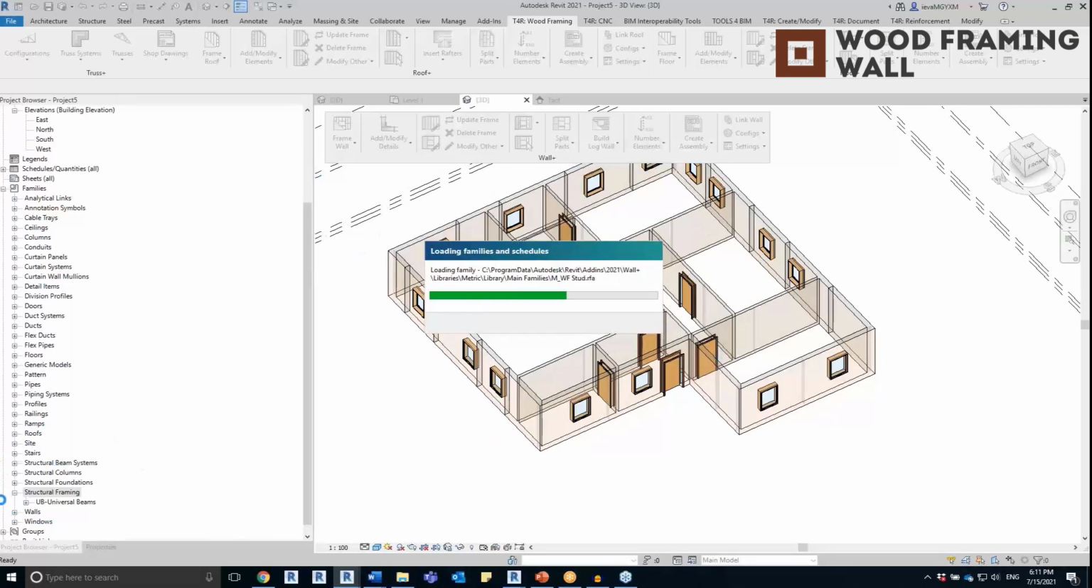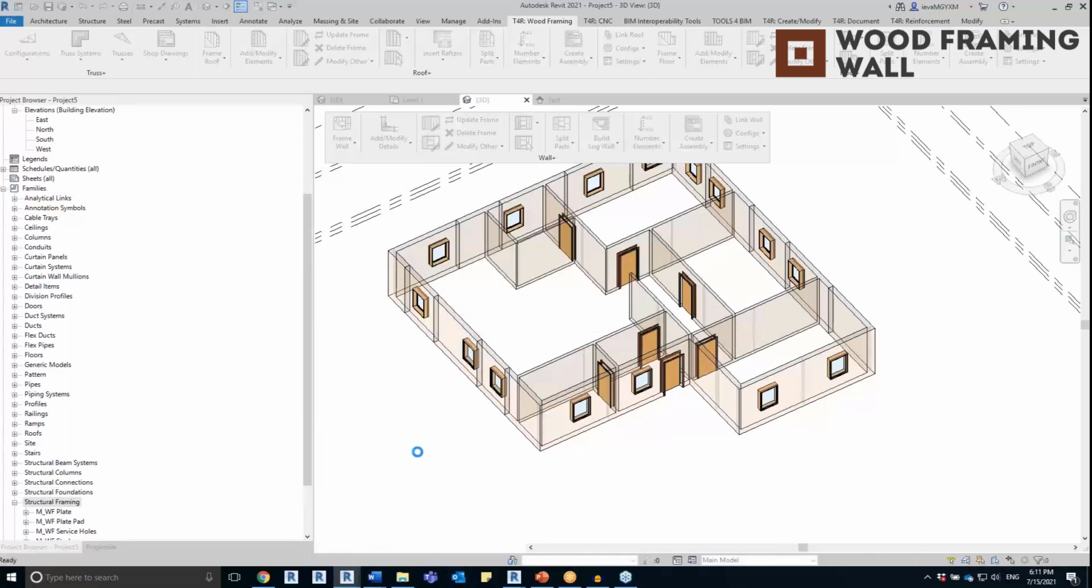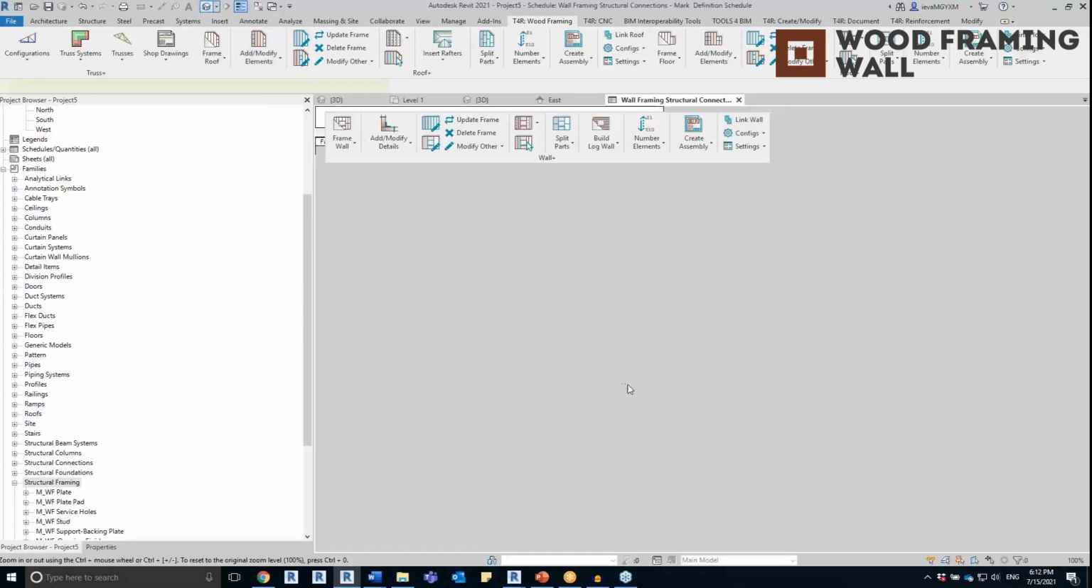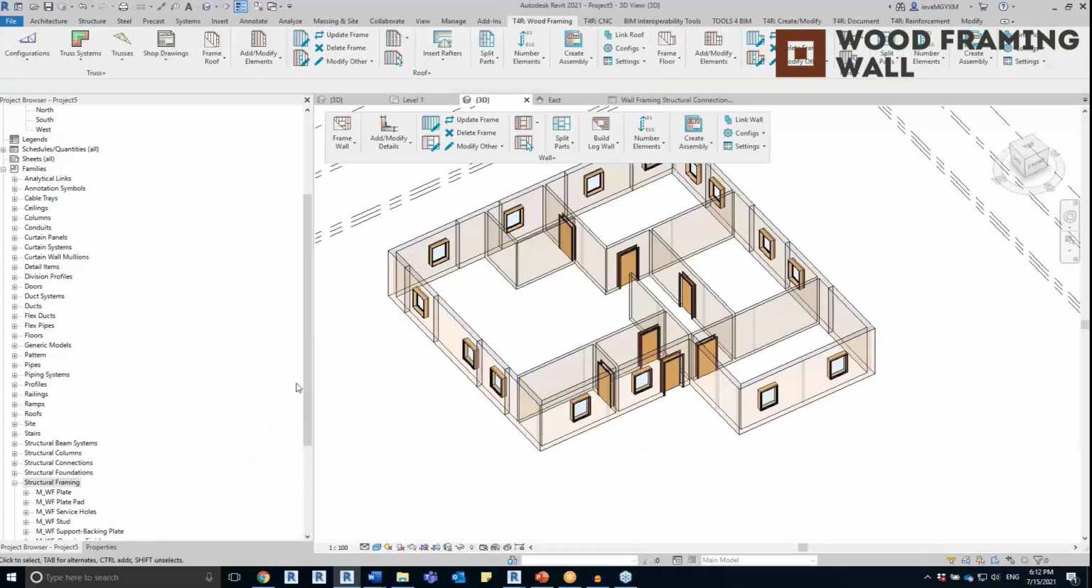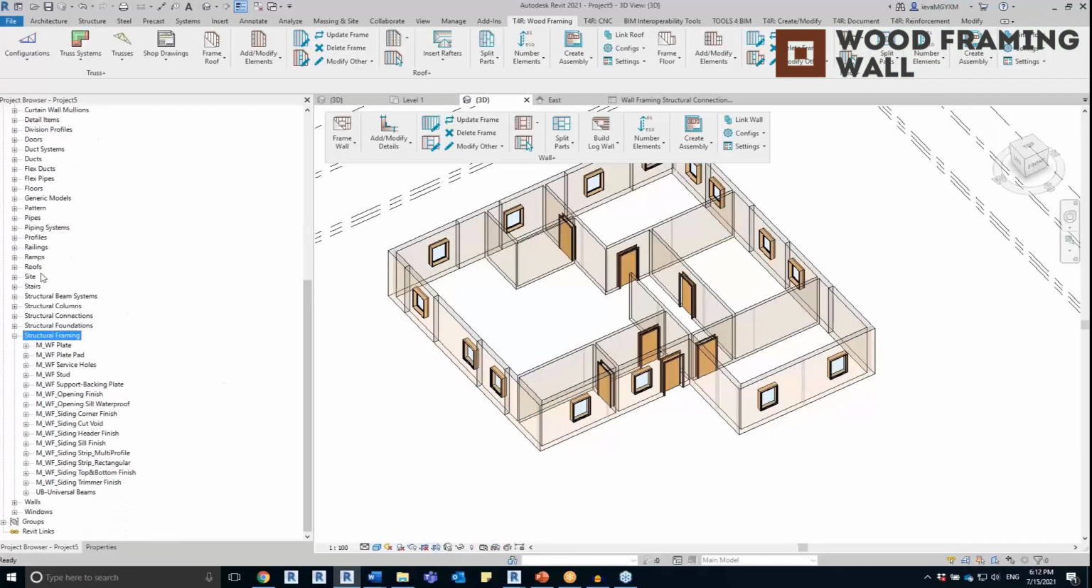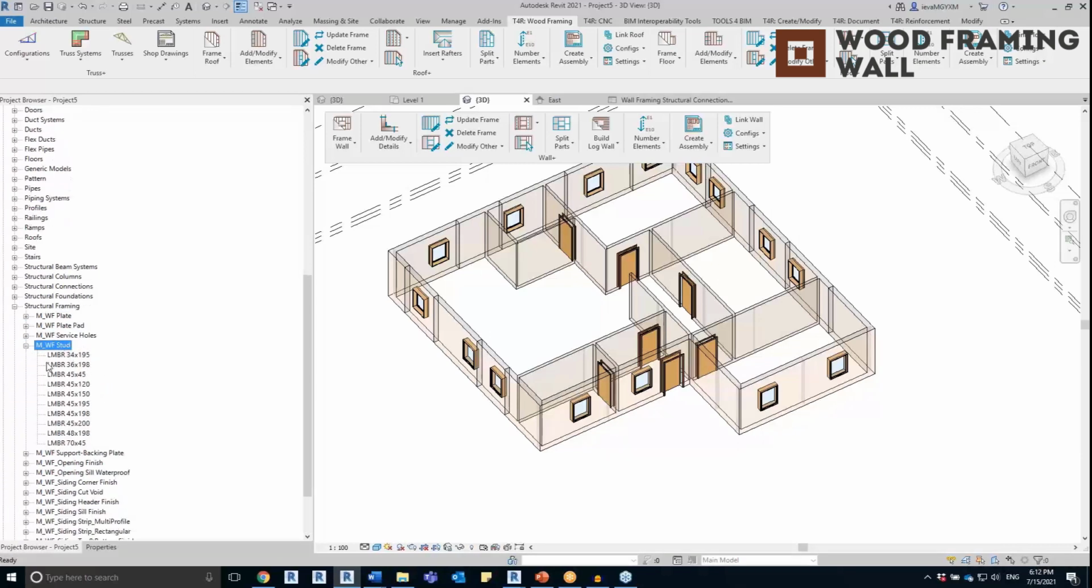Right now the software is loading all of the structural framing, structural connection families, and also the schedules. So now we will have them in our project and we will be able to frame using these families. Okay, and that's it. The families are loaded. So you can see that now I can see them in my project browser under structural framing. These are all structural framing families. You can see the types that I have.